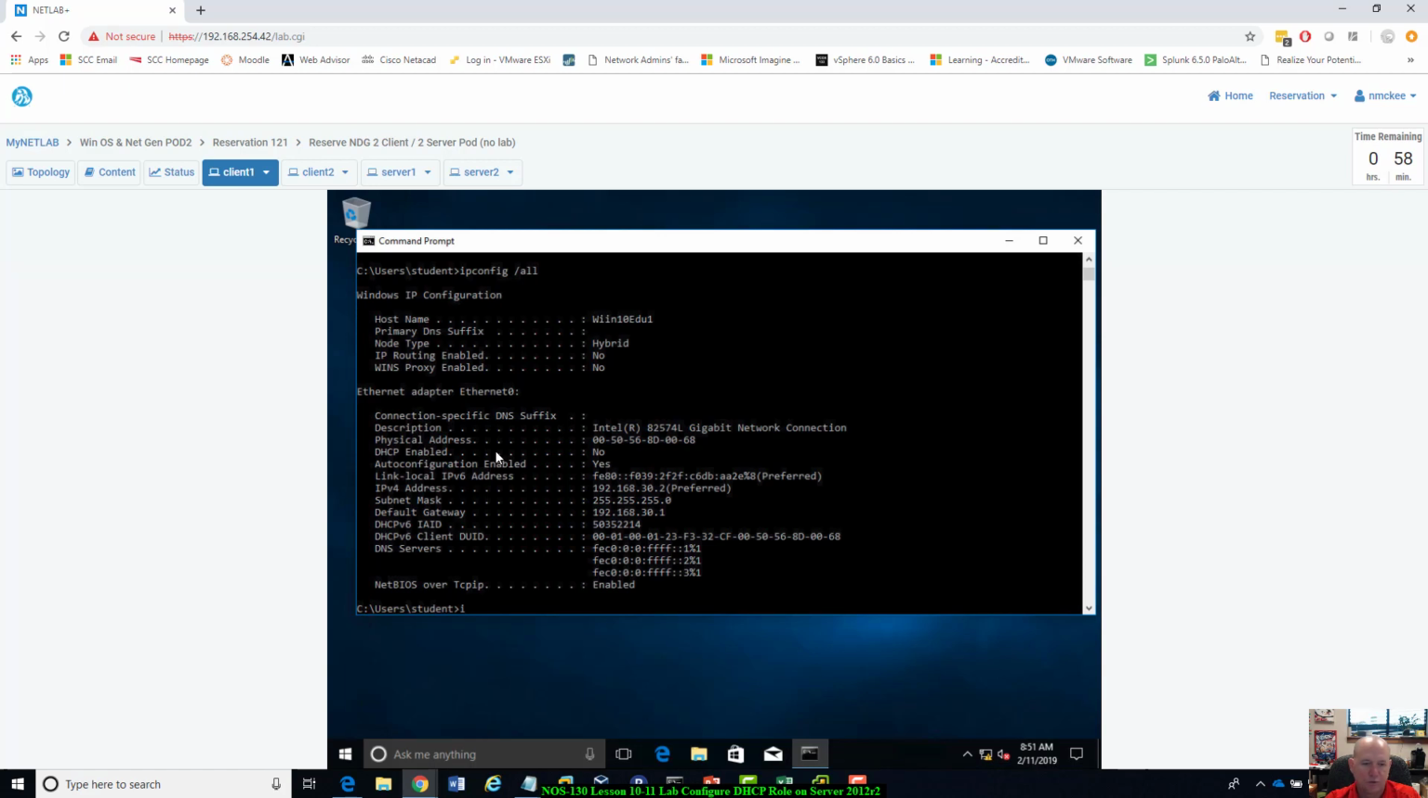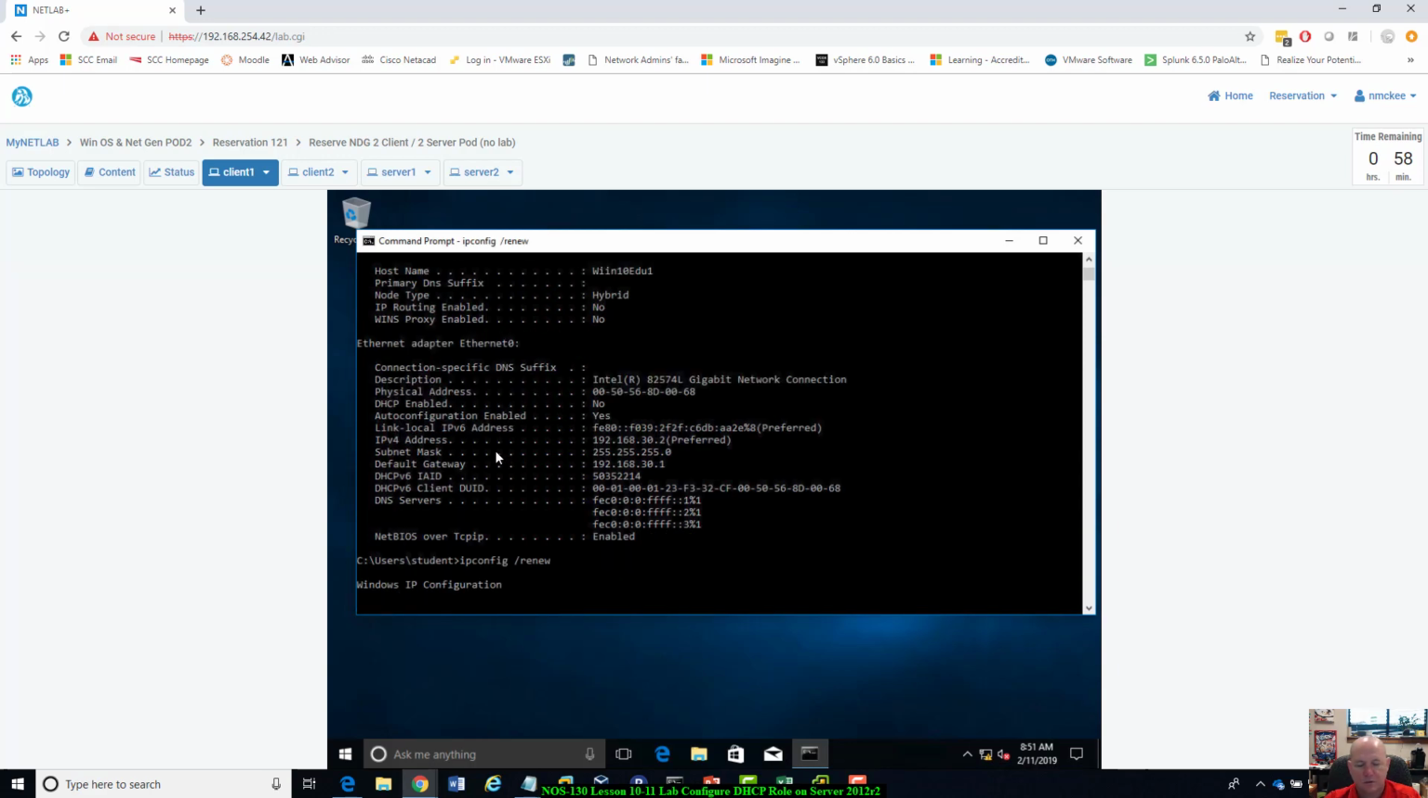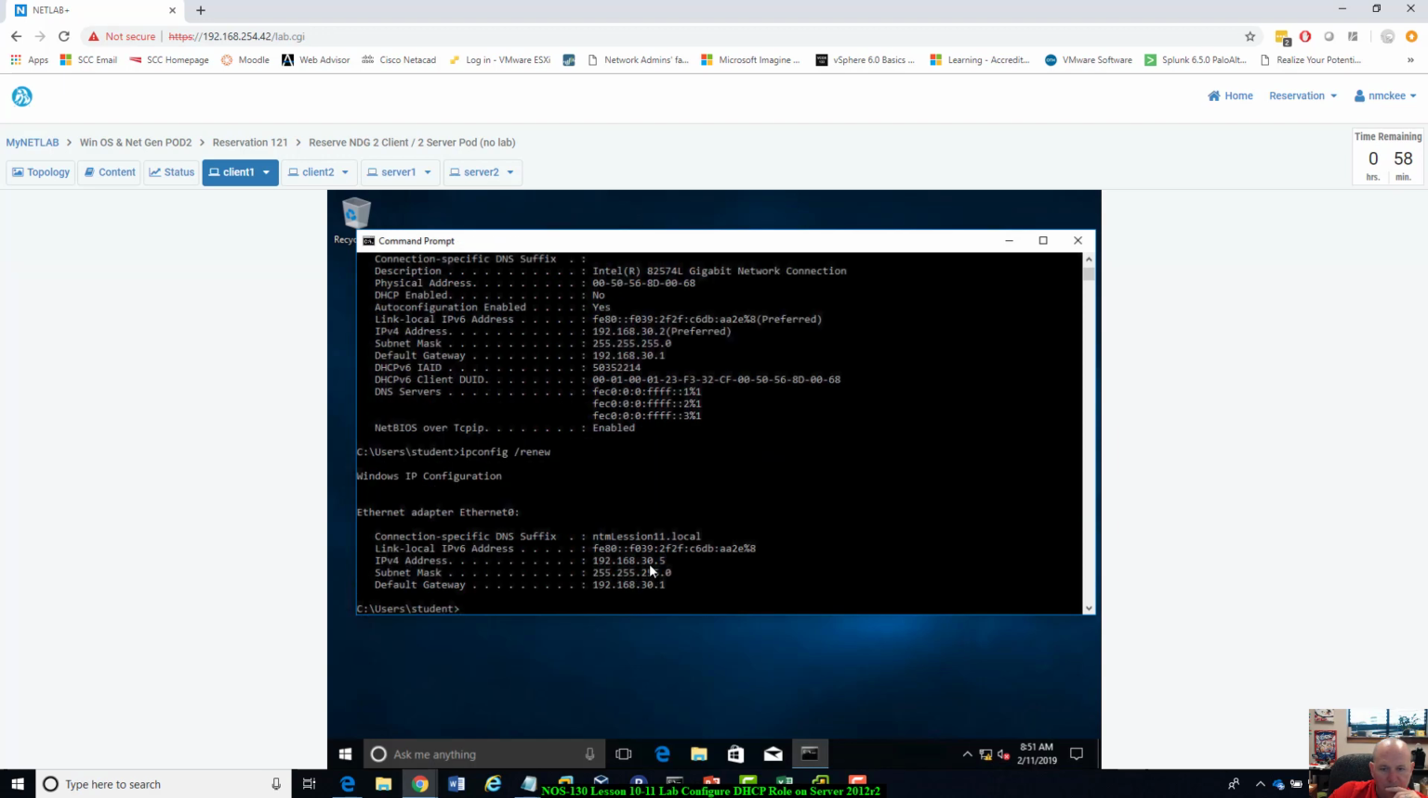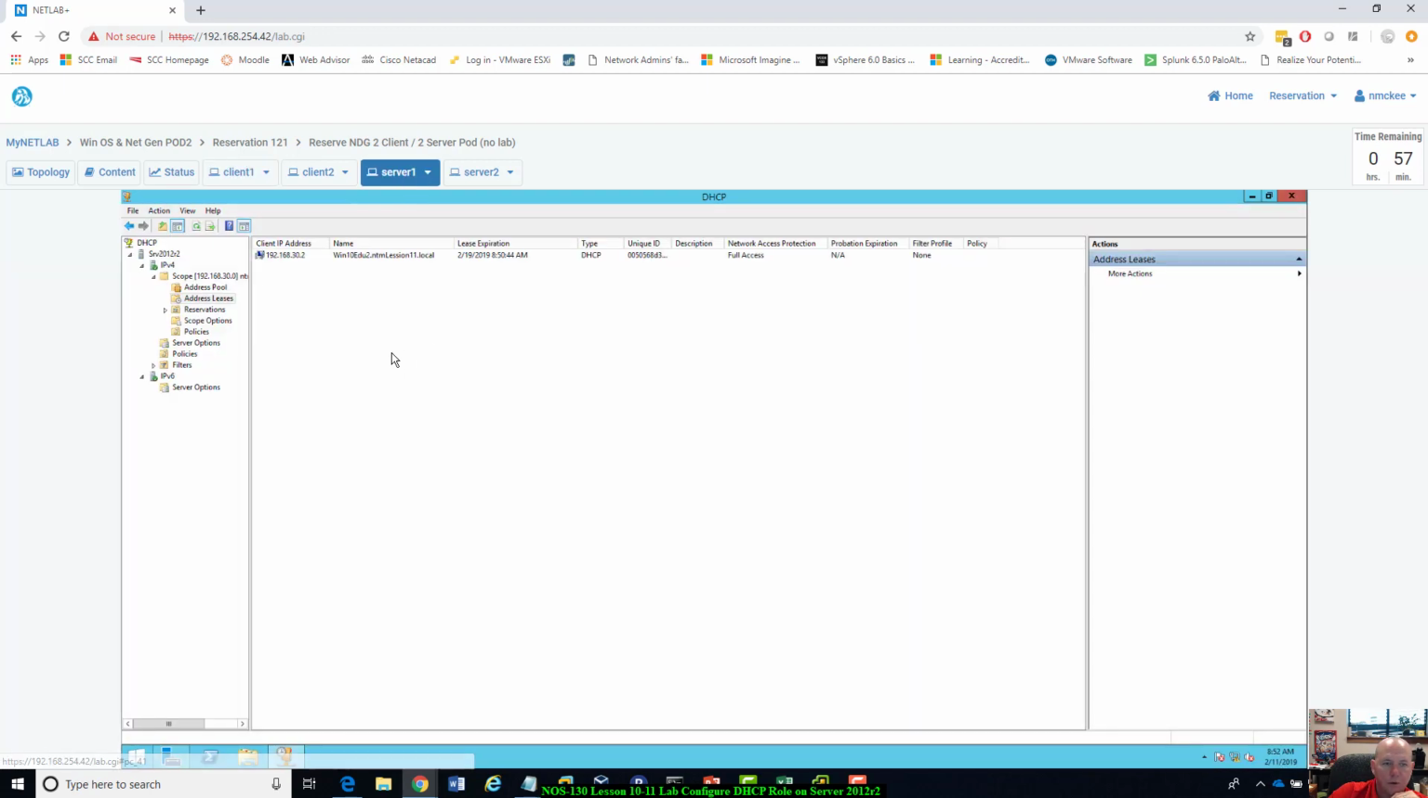And you can speed up the process by doing ipconfig /renew to renew the IP address information, or the reservation rather. All right, so there it is. It actually picked up 30.5. There's my DNS suffix right there. Default gateway, subnet mask. So we should be good to go. It should show up both reservations now. Refresh it. There we go.